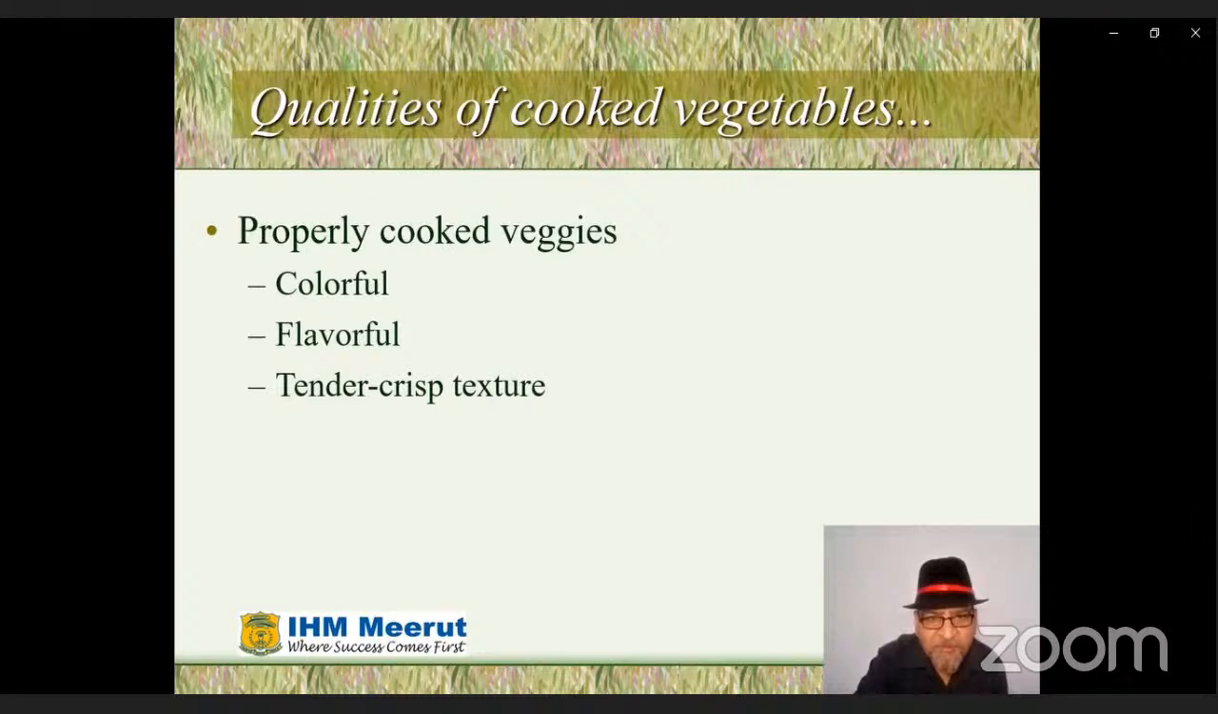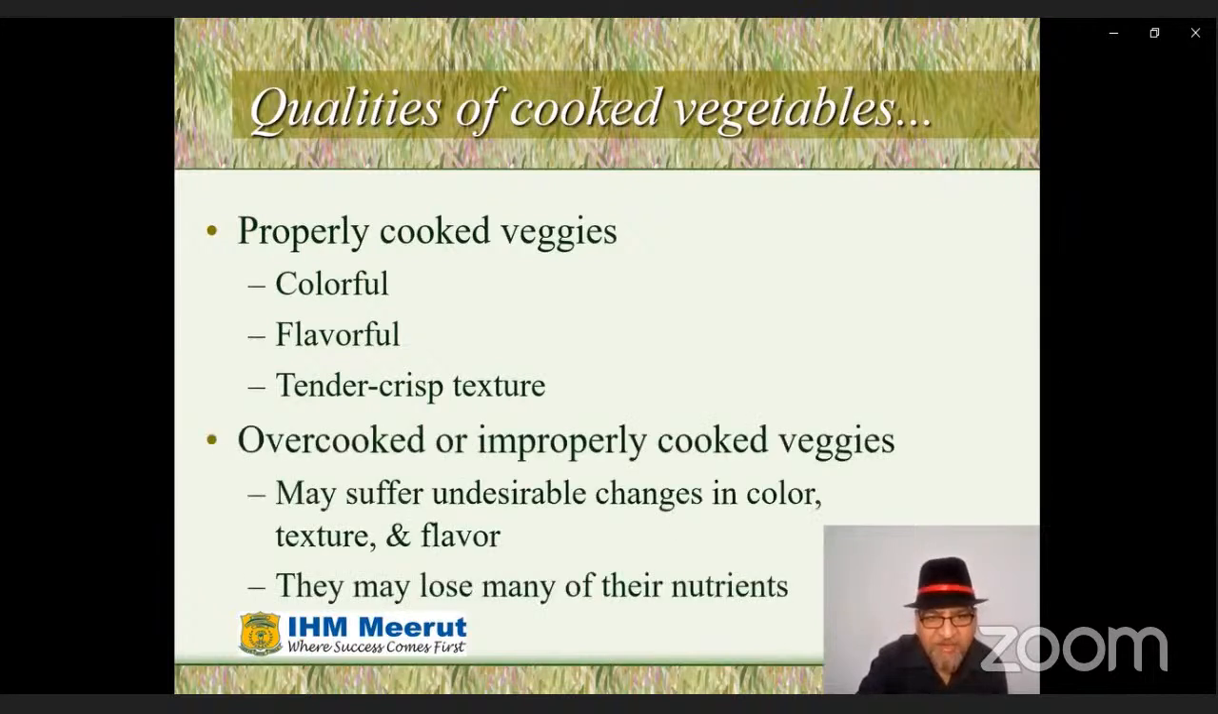Qualities of cooked vegetables: flavorful and tender, crisp in texture. Overcooked or improperly cooked vegetables lose many of their nutrients.